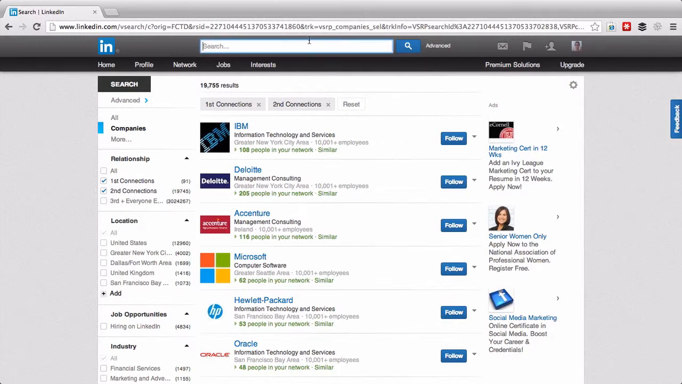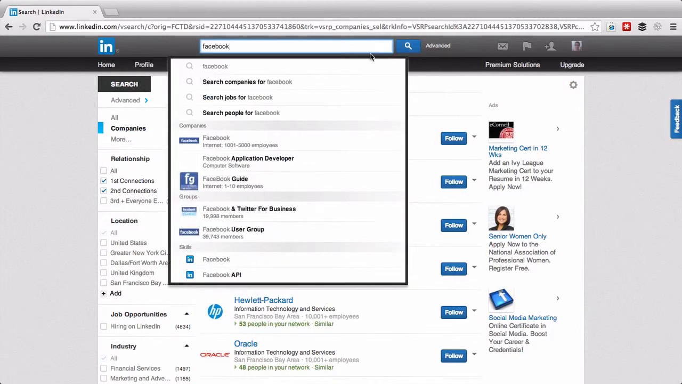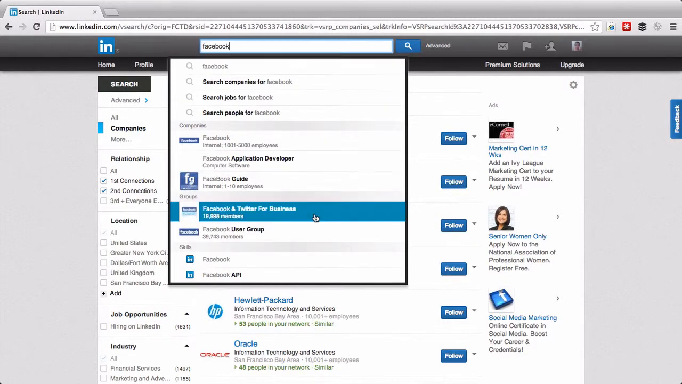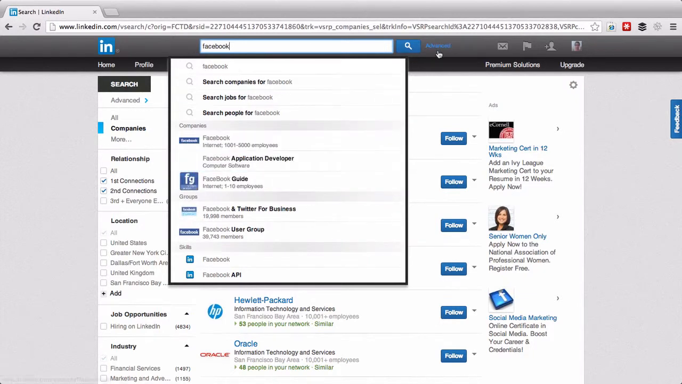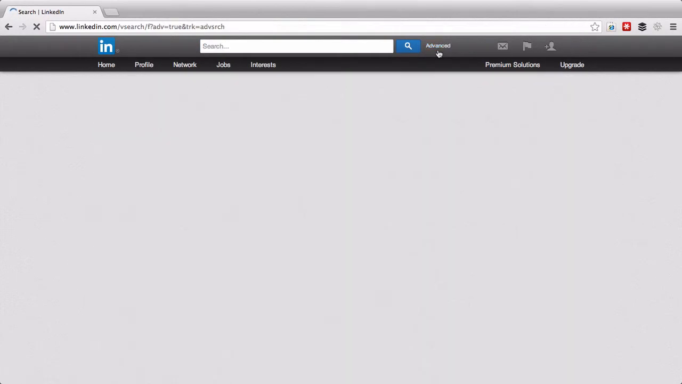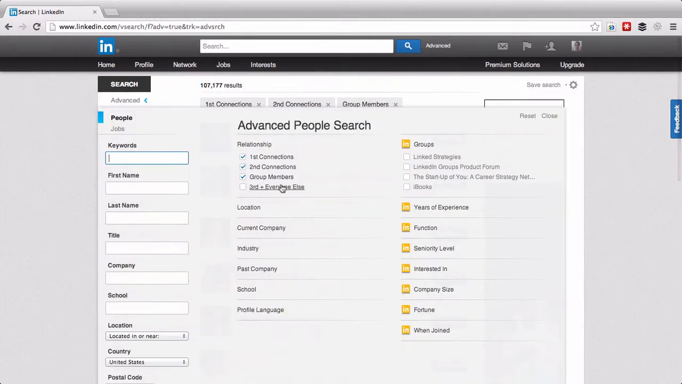So you could do a quick keyword search here, get suggestions on the drop down. If I wanted to look for people who are proficient in Facebook, who had that skill, or companies that are related to Facebook, or if I wanted to do an advanced search, it gives me some more options that I could work with here.